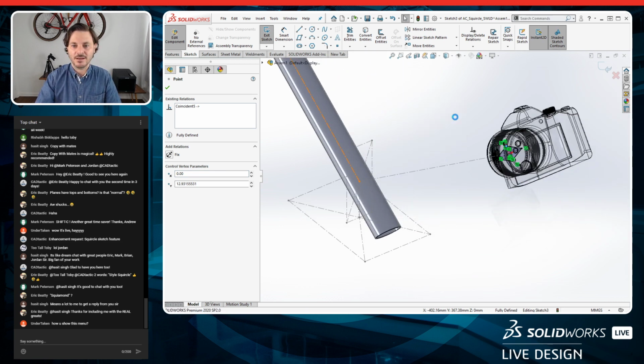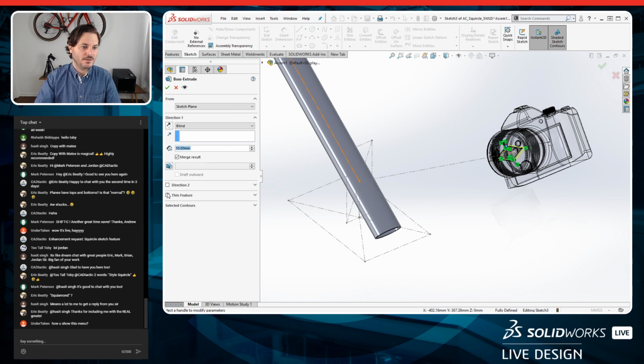S key, extrude, thin feature. Now this next part is really important, okay? I want to deselect merge result. Now, if you've never done multi-body design in SolidWorks, there are so many cool things that you can do with bodies as opposed to multiple parts, multiple bodies. And that's going to be really essential for the next step of this design.